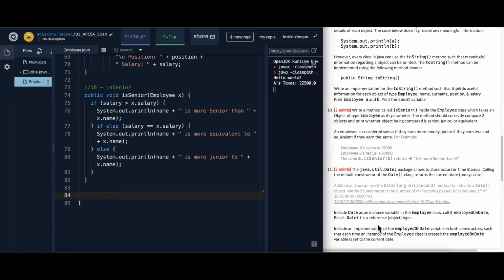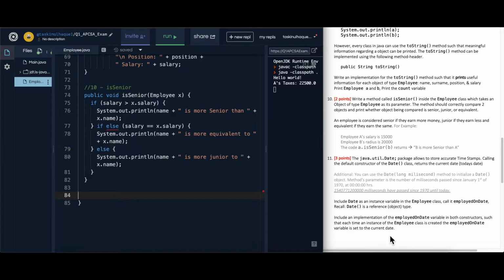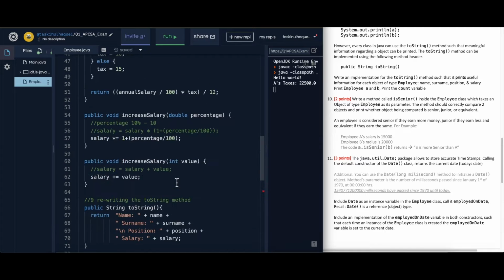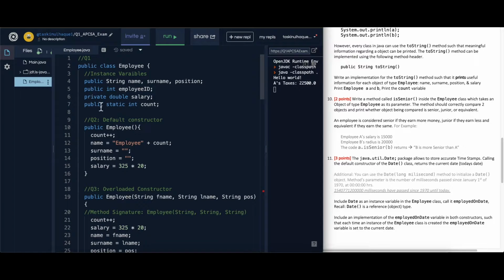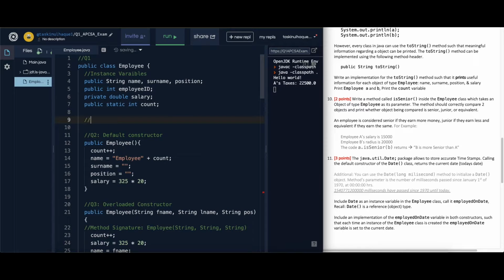This question is telling you to include date as an instance variable in the Employee class and call it employedOnDate. Include an implementation of the employedOnDate variable in both constructors such that each time an instance of the Employee class is created, the employedOnDate variable is set to the current date. Now you can think of this as a data type if it makes it simpler. Basically the Date data type will store a date value, a very specific date value.